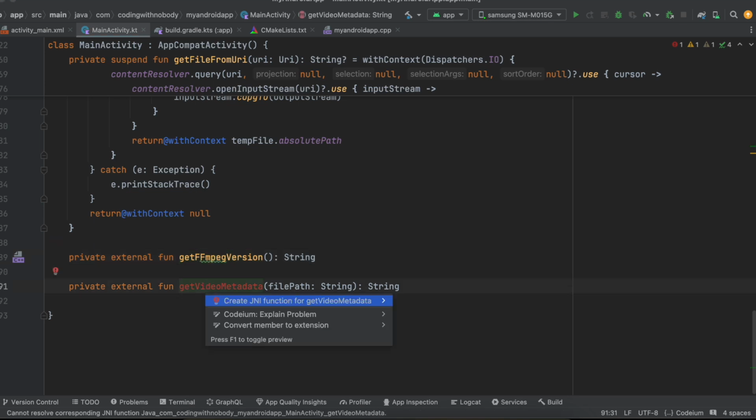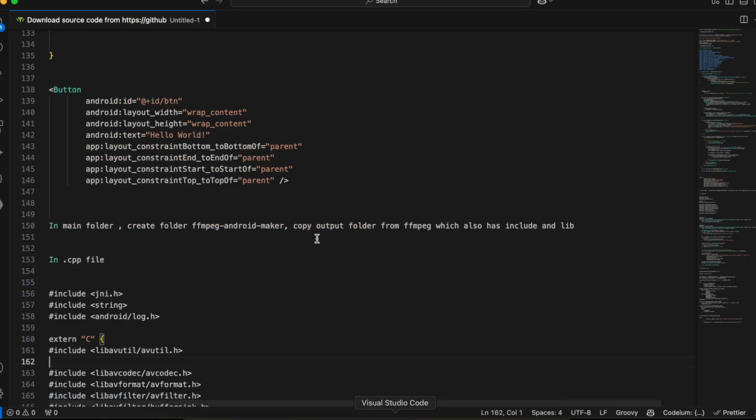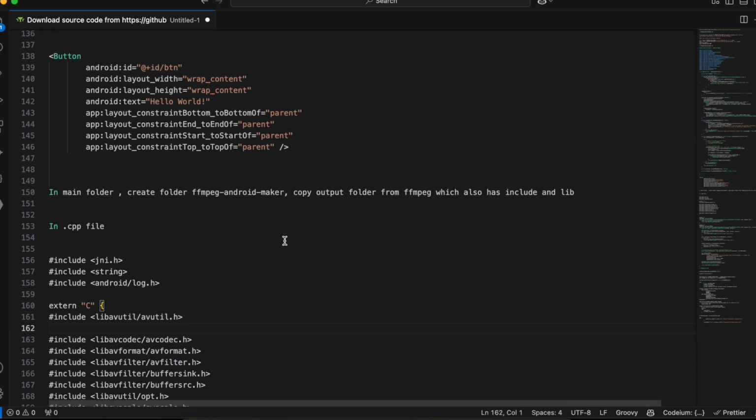So I'll just right click, Create JNI function, getVideoMetadata. So again it has automatically created it for me. I don't have to worry too much about it. Okay, so this is done as well.